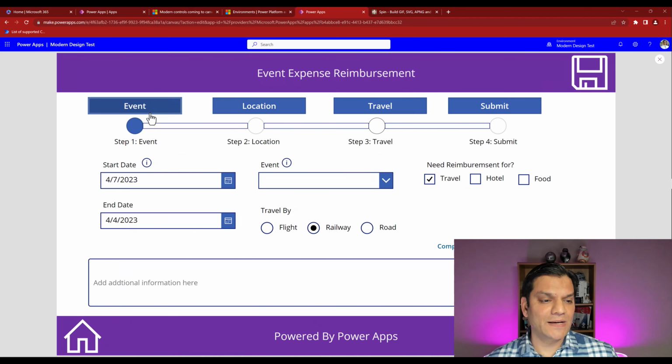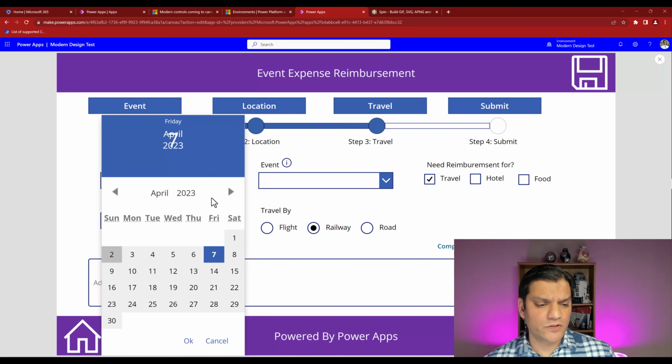Same thing happened for my start date too. This is the actual out-of-the-box start date control that we have. And you can see this is what it is. You have to select it. So you can click on the month. It uses your drop-down, year, does that. You select the date. And then one of the things you absolutely have to do is make sure you click on OK.